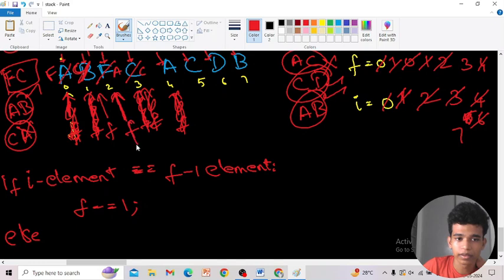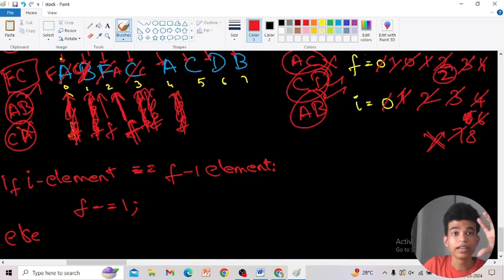So what is my F value? It is 2. Already it was 3, now it is 2. Now what is my I value? It is 8. So my loop gets terminated. Finally, what is our answer? What is our answer of F? It is 2. So it represents what? It represents the array length is 2 after deleting all the substrings.